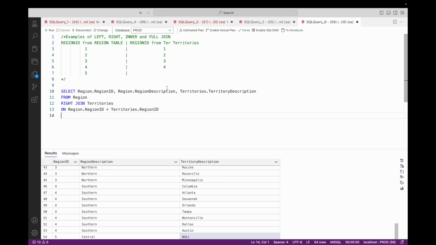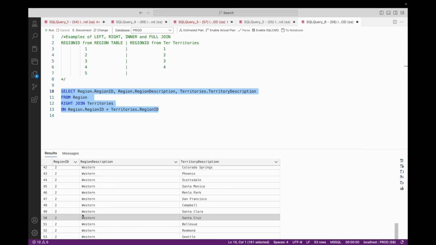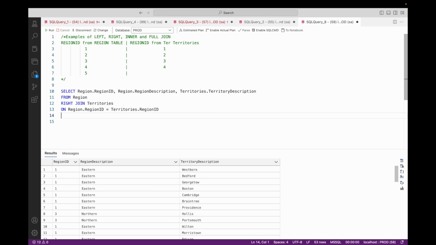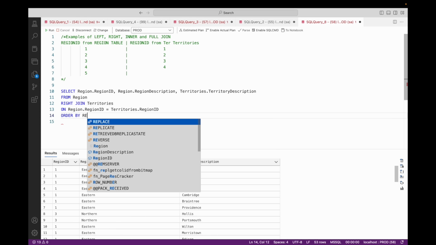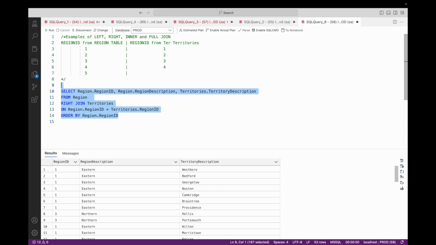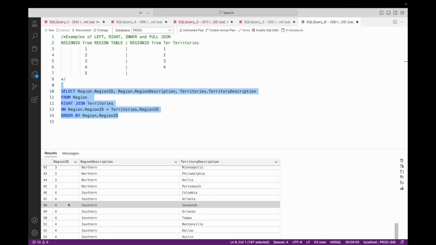Now, when we do right joins, guys, it will pick all the values from the right table and only the matching ones from the left table. Now, if I run the code one more time, guys, pay attention: in this case, we don't have region ID 5, right? You see there is no region ID 5. Even if I order it by region ID, you see all of the region IDs in order. If I scroll down, guys, you see there is no region ID 5. Why?